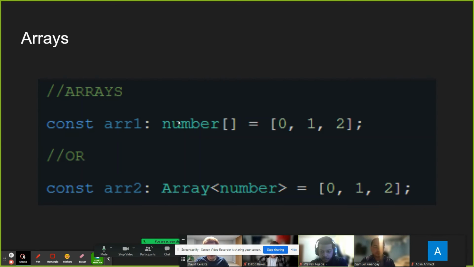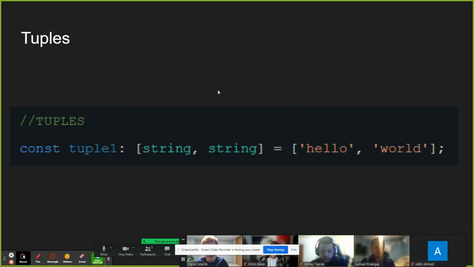Arrays, here are the two main ways you can do that. Array of type number is what we're doing here, and also the same here. Tuples, same deal. We're making it so it has to follow this format, 2 strings, just like that.